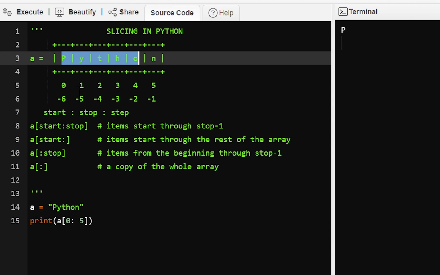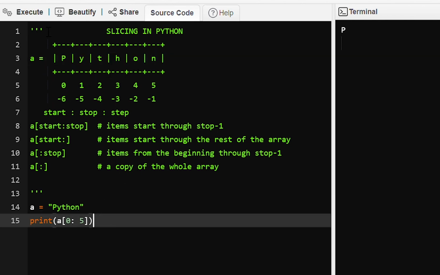So it will print Pytho. Let's run this program and see the output. So it is printing Pytho.